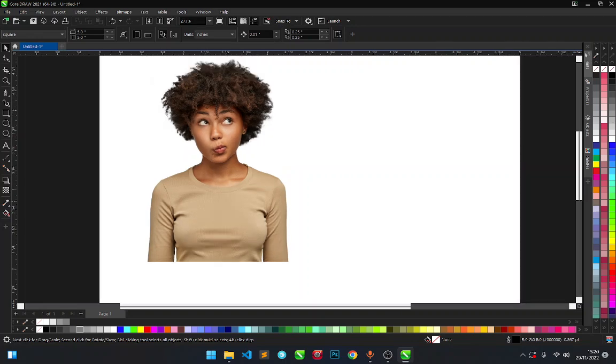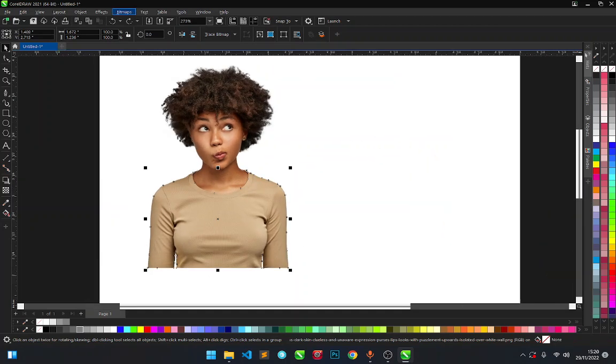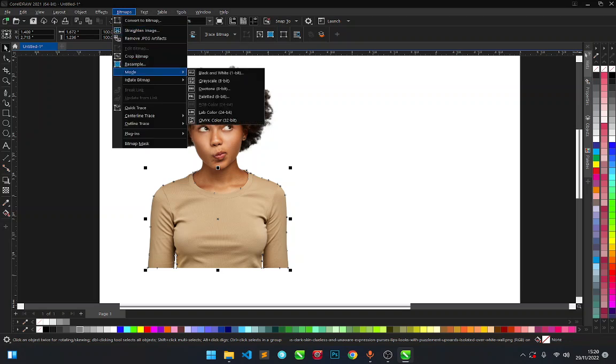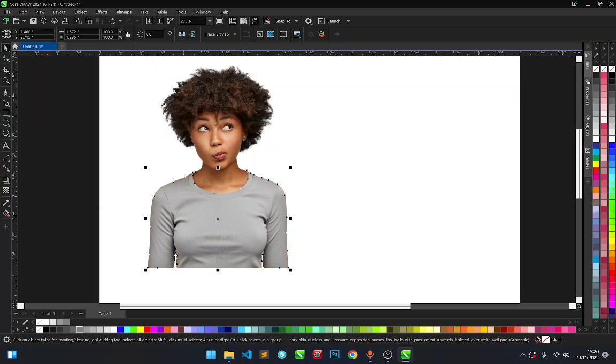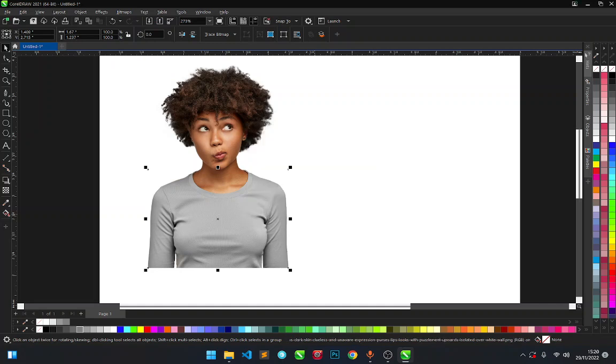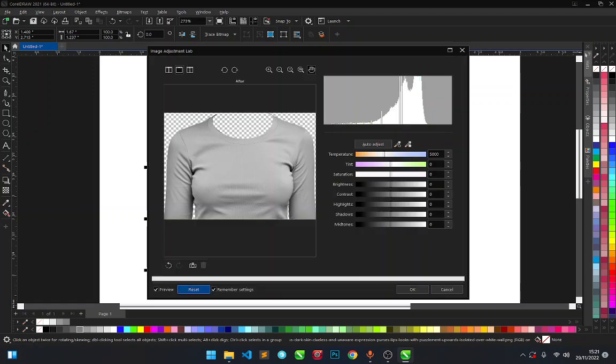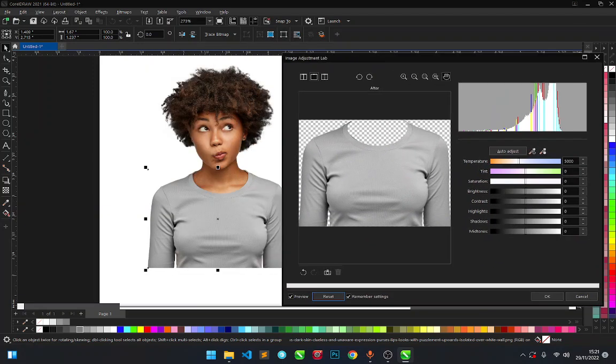Right now you will not notice any difference in the image, but this is the mask we created that is on top of this image. So all we have to do right now is go to Bitmaps, go to Mode, go to Grayscale and turn it to grayscale. Go to Bitmaps again, convert everything to bitmap and say okay. Now next I'm going to go to Effects, go to Adjust, go to Image Adjustment Lab, make sure this is on reset. And now all you have to do is tweak your colors till you get the perfect shirt color that you like. It's as simple as that.